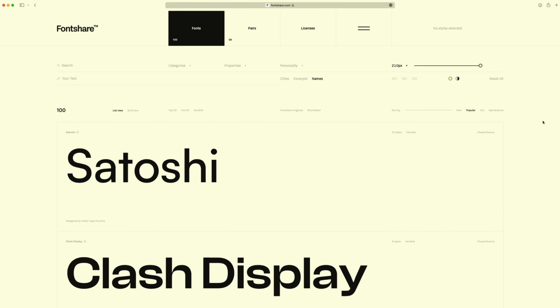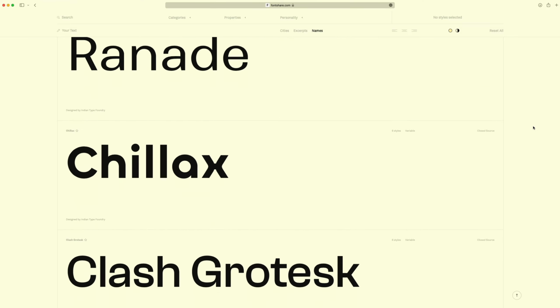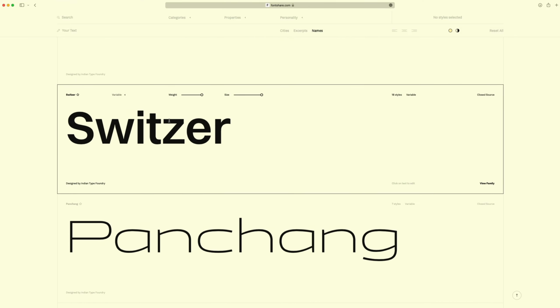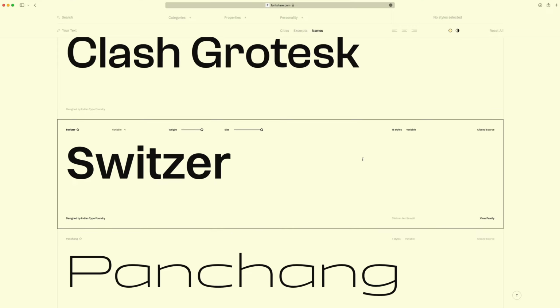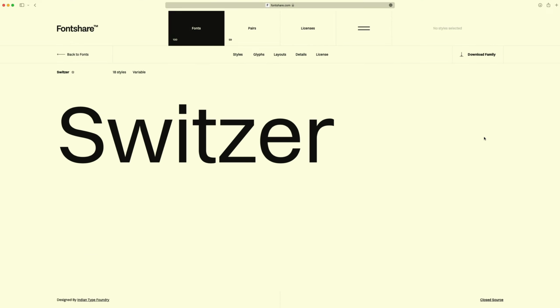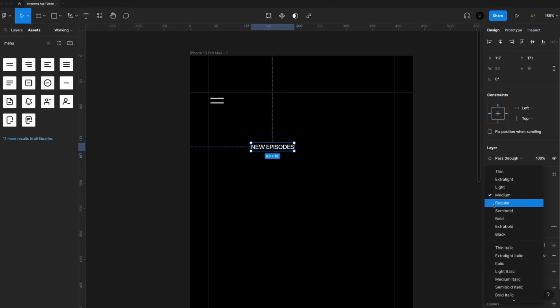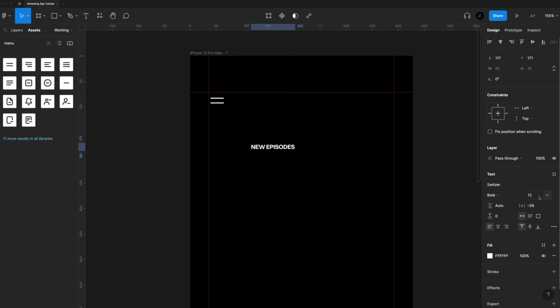The font I'm gonna be using in this design is called Switzer, which is from FontShare, and that is free to download. So you can head over to fontshare.com and download that family if you're interested in using the same font that I am. So I'll set this to a bold weight. And then I'm gonna leave it at 12 points. So it's gonna be a pretty small tag. Make sure it's aligned to the left.